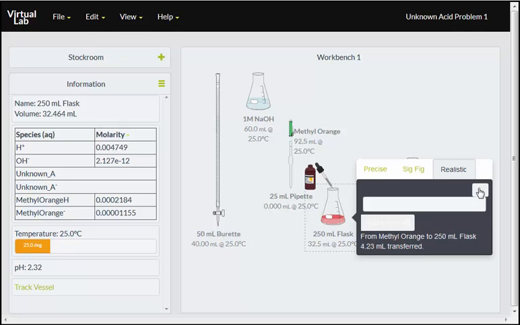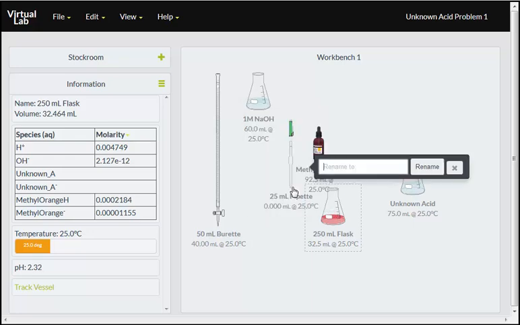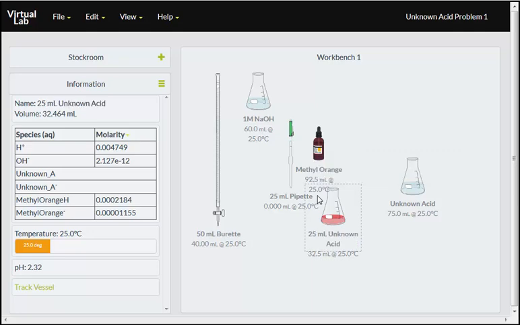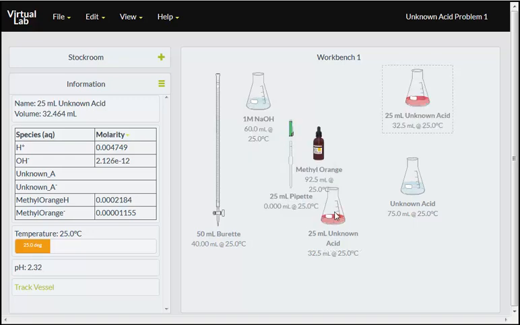By right-clicking on a selected flask or through the edit menu, you can perform a number of tasks on a flask, such as rename, duplicate, or change the thermal properties. Here, we'll rename the new flask and then make an additional duplicate copy as a backup. We are now ready to perform our titration.